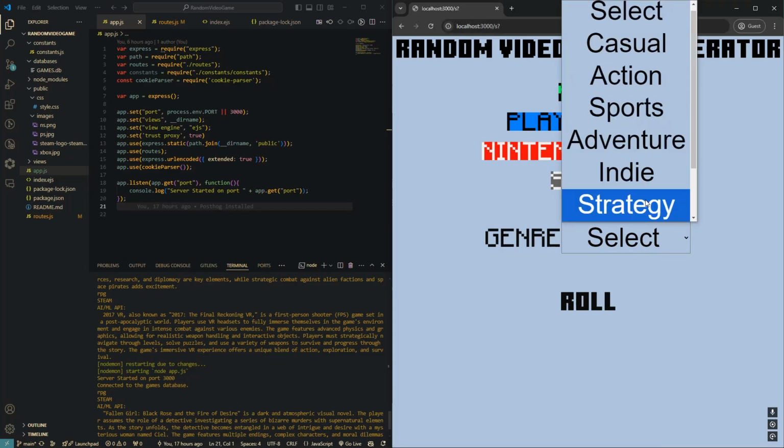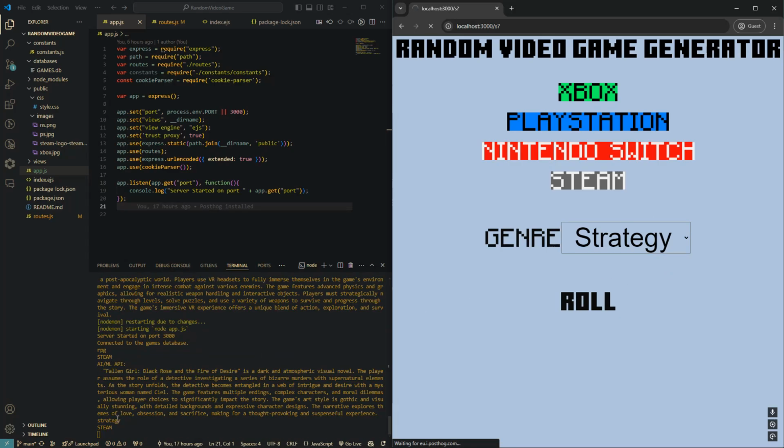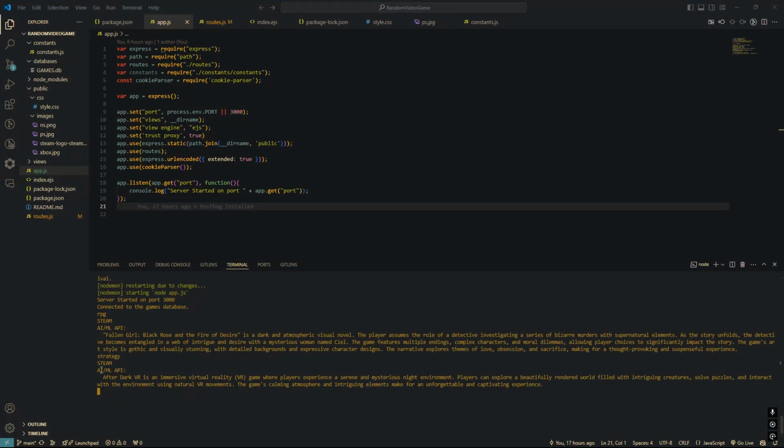We'll go to Steam and we'll go to a strategy game. And when you press roll, it should generate here, yeah. So it generates a game in that certain genre and that certain Steam platform. So obviously on Steam, you have VR games as well. So they just mentioned the VR game After Dark. So yeah, that's pretty nice.